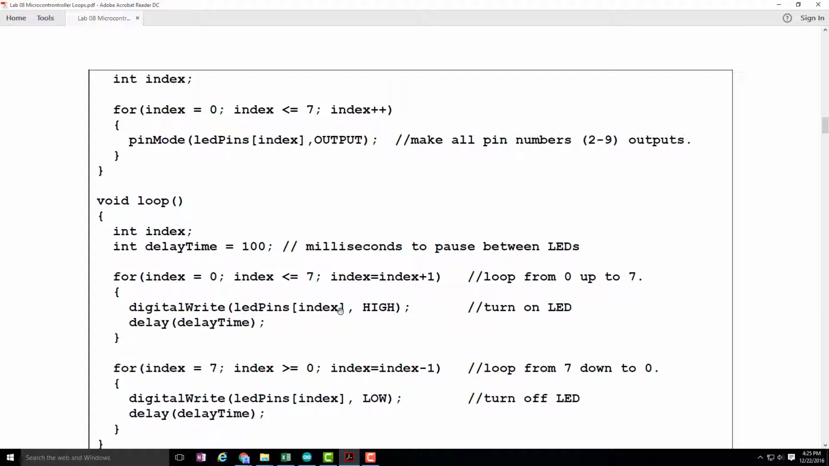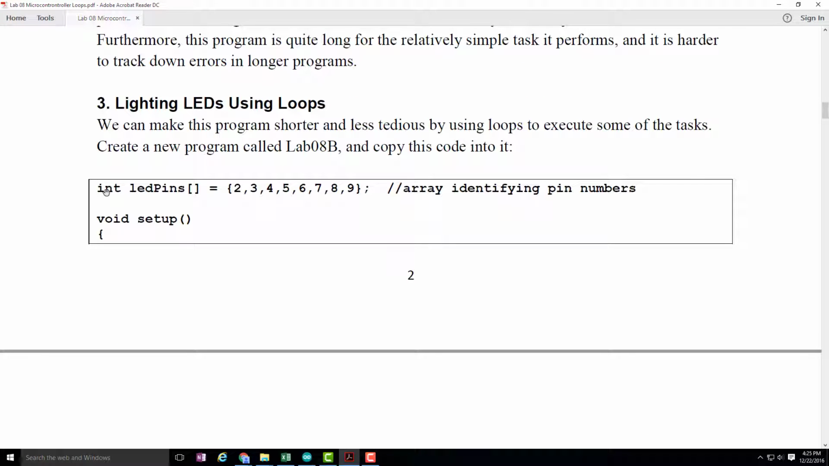Now, which LED pin are we going to be writing to? That's controlled by this array up here. So here we have an array. An array is really just like a series of individual integers or a series of individual variables all in a row. So in this case, we're going to have 8 of them, and they're going to contain the numbers 2, 3, 4, 5, 6, 7, 8, and 9. And we can access them by the one name of the entire array, which is LED pins.